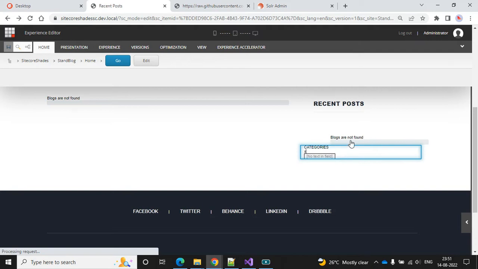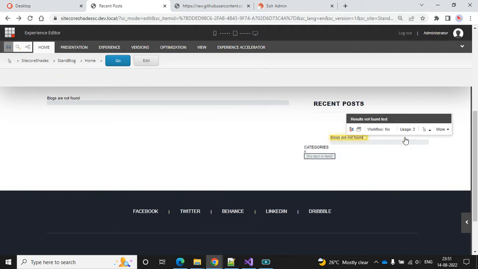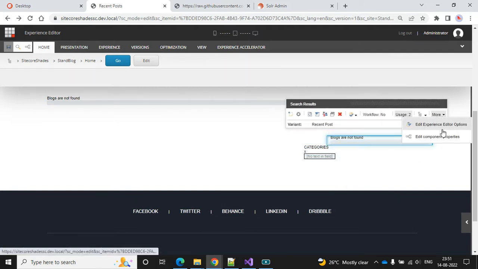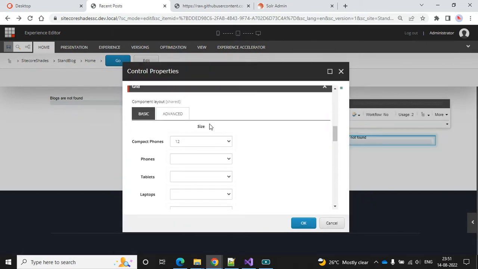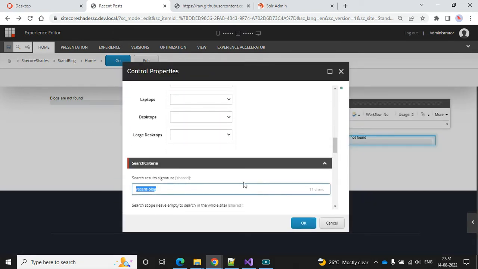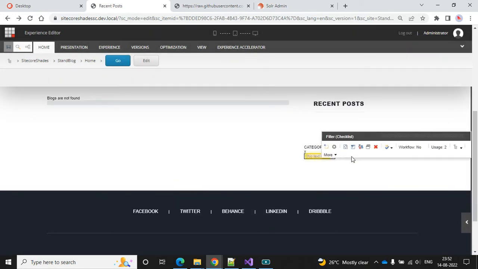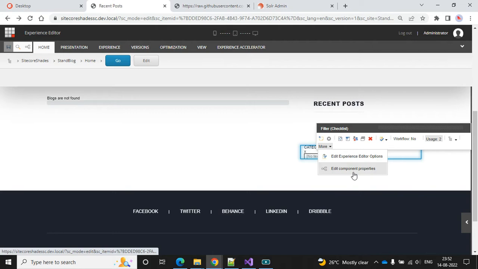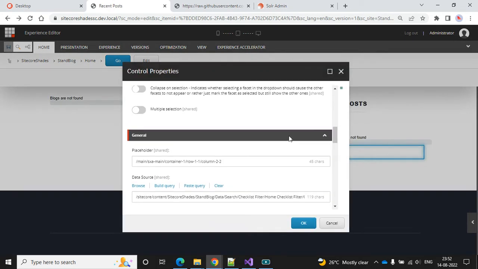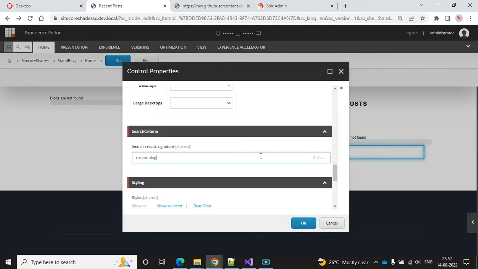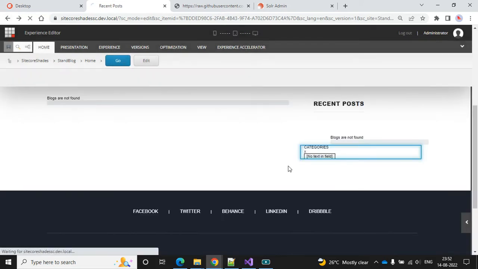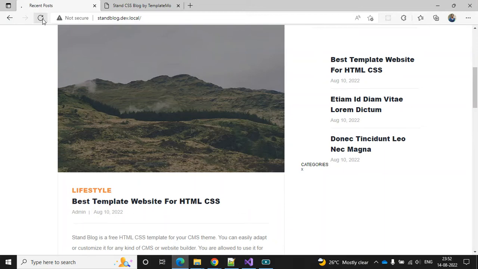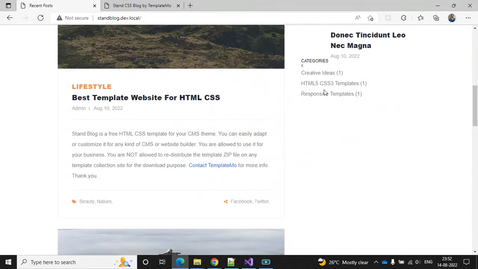So how should I do that? If you go here, and if you open this component in edit component properties, here we can find one field, the search signature. Let's copy that and paste the same search signature name in the category component also. So let's go to the component, and then here we can find that field, and then save, and then check the page in normal view. Yeah, now I can see it's coming, the creative ideas and HTML.